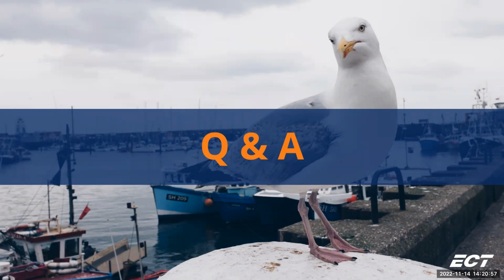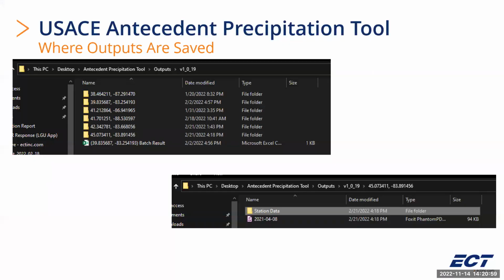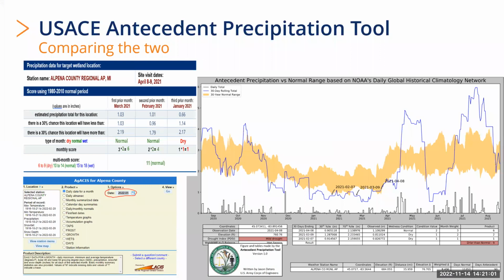So that lovely printout, the figure that is generated in the PDF. If you were on site on April 8th and the blue line for that day falls within the yellow band, the precipitation was within the normal range. Correct. Okay. Yes. So that's specifically on April 8th.